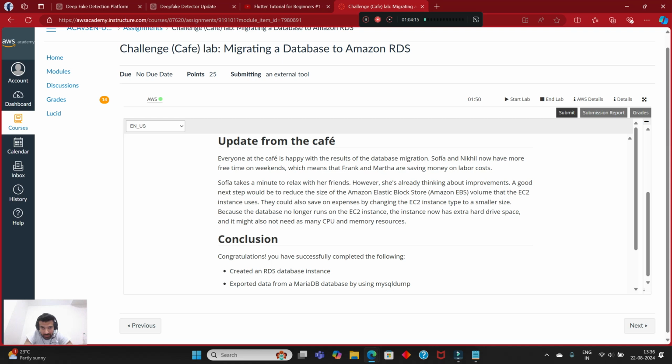So now the update from the cafe says everyone at the cafe is happy, not looks like because we haven't finished the task. With the result of the database migration, Sophie and Nikhil now have more free time on weekends, which means that Frank and Martha are saving money on labor costs. Sophia takes a minute to relax with her friend, however, she is already thinking about improvements. A good next step would be to reduce the size of the EBS volume that the EC2 instance uses. They could also save on expenses by changing the EC2 instance type to a smaller size. Because the database no longer runs on the EC2 instance, the instance now has extra hard drive space, and it might not need as much CPU and memory resources.